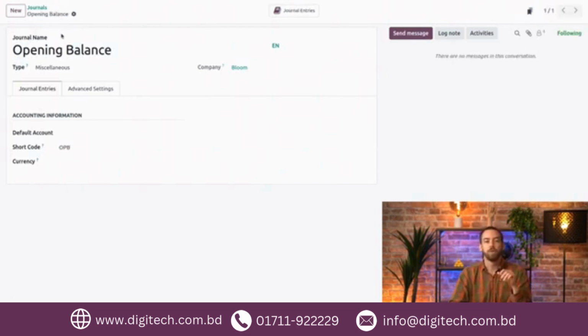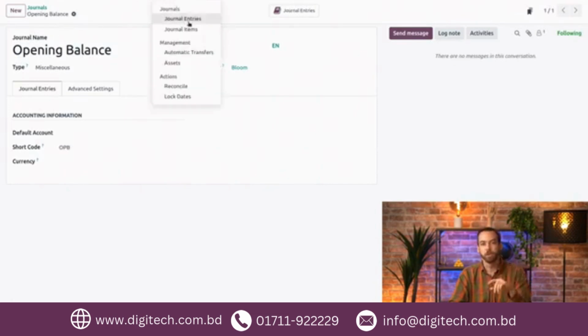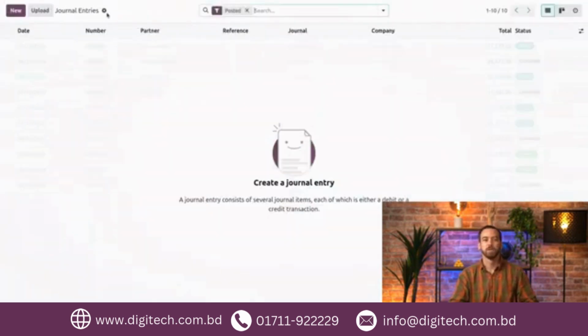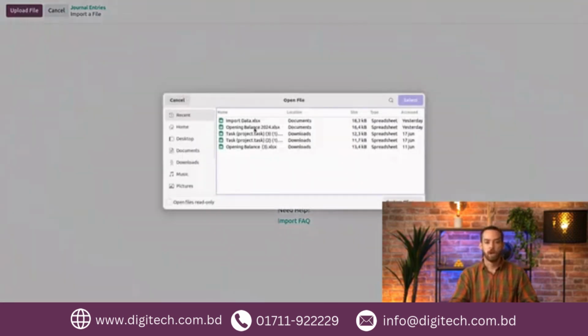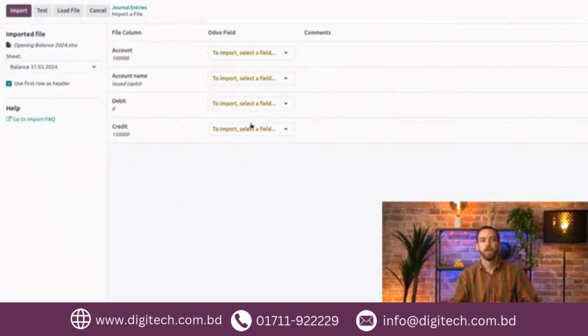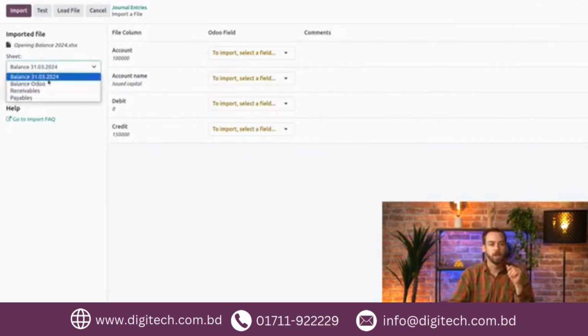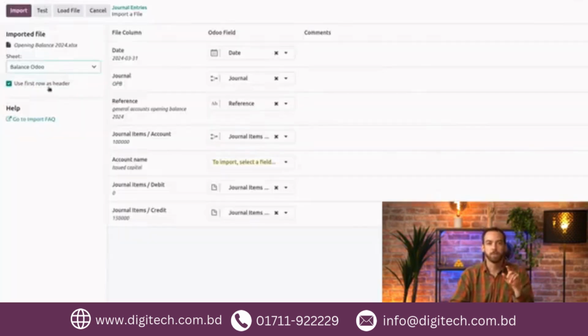Now we can get started with that general ledger import. Again, we're going to import that as a journal entry. So let's go to Accounting, Journal Entries, and we'll select the action menu here and import records. We can upload our file, and then we'll select the correct sheet, so that's balance Odoo.